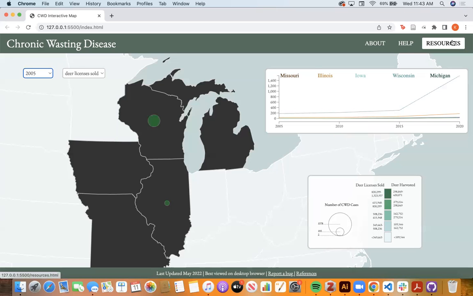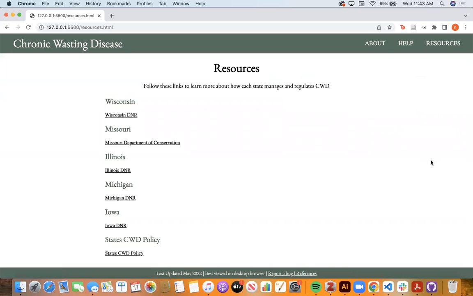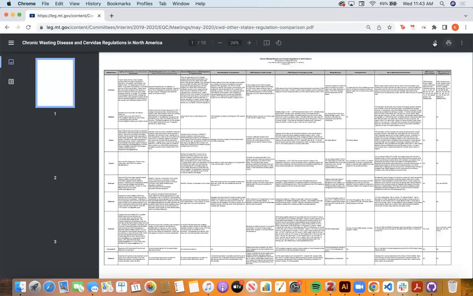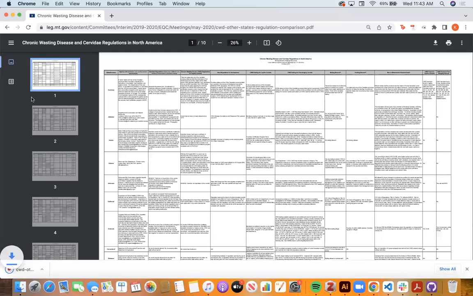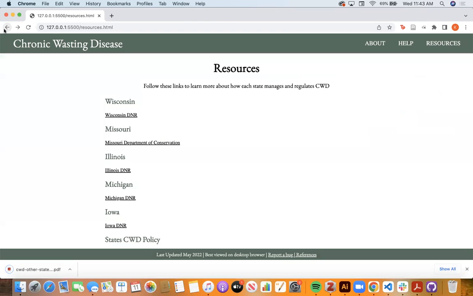I navigate to the Resources tab to see what other resources are available, and am intrigued by the PDF of CWD policies in all states. I download the PDF to read later and continue exploring the website.